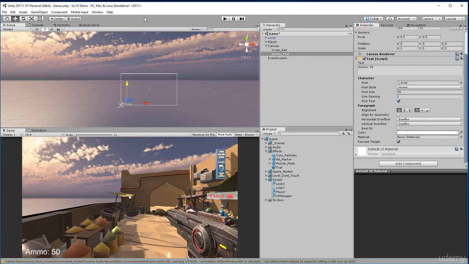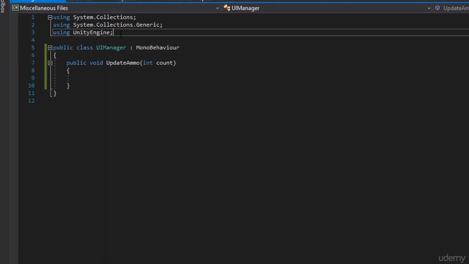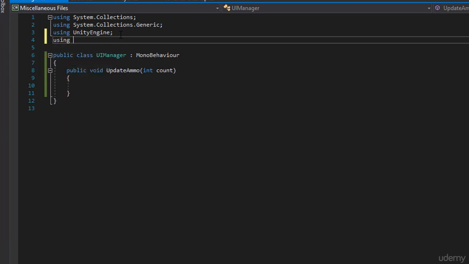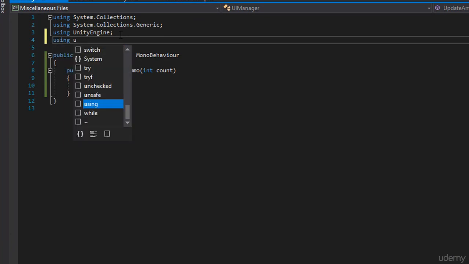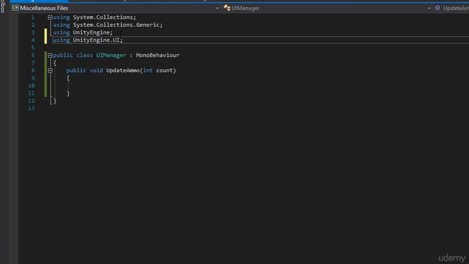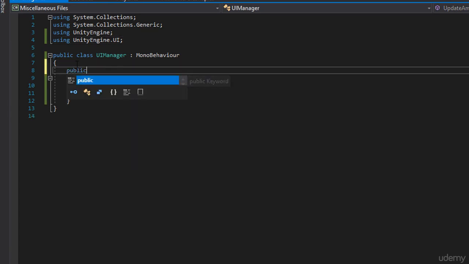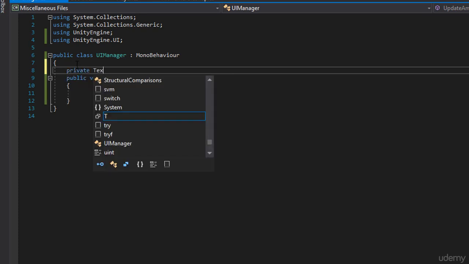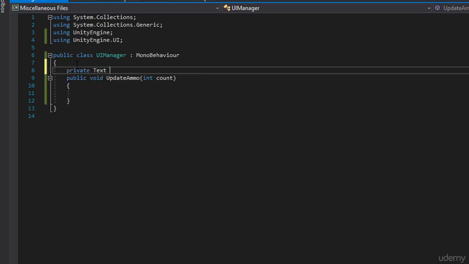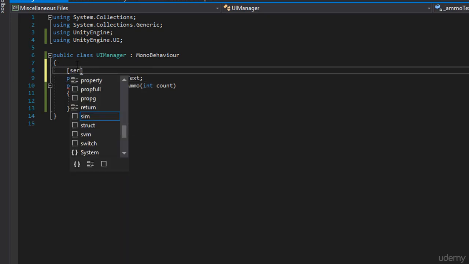So what I want to do now is get a reference to this text component. In order to do that, we need to use the UI library: using System, UnityEngine.UI. And from that, I can get a reference to that text component. I can say private Text, and we'll call it ammoText. I'll create a serialized field above it.